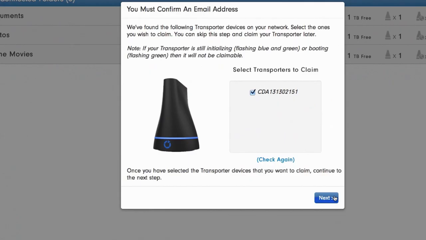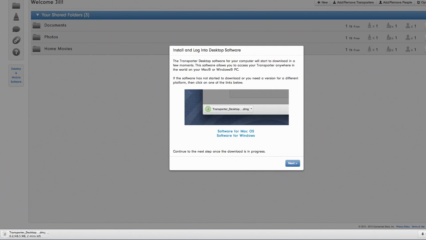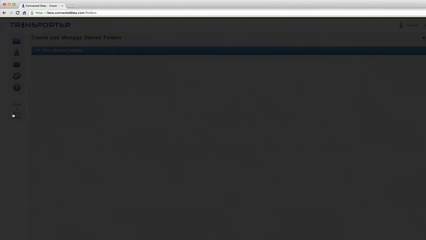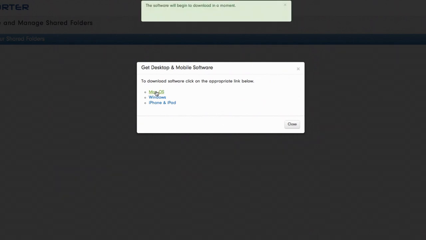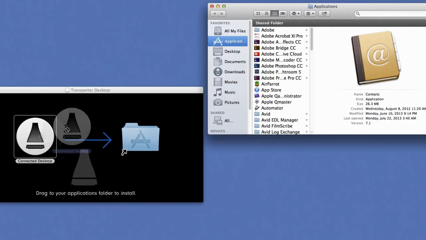Now that your account is confirmed, you'll need to claim your transporter. Once claimed, the desktop software will automatically start downloading. If it doesn't begin, click the Desktop Software button on the left side of the screen. Next, locate the downloaded software and follow the on-screen prompts to install it.